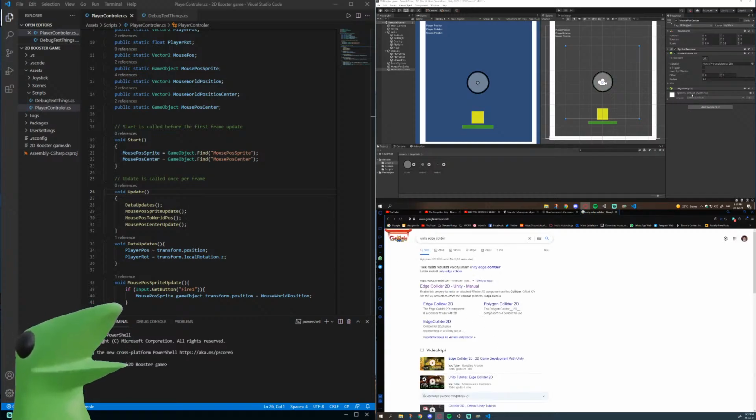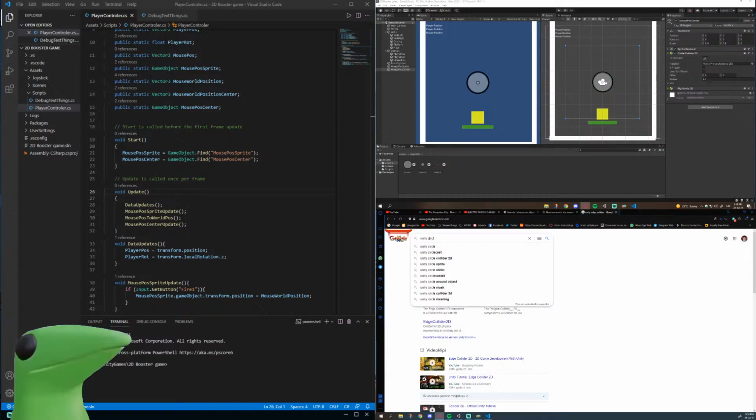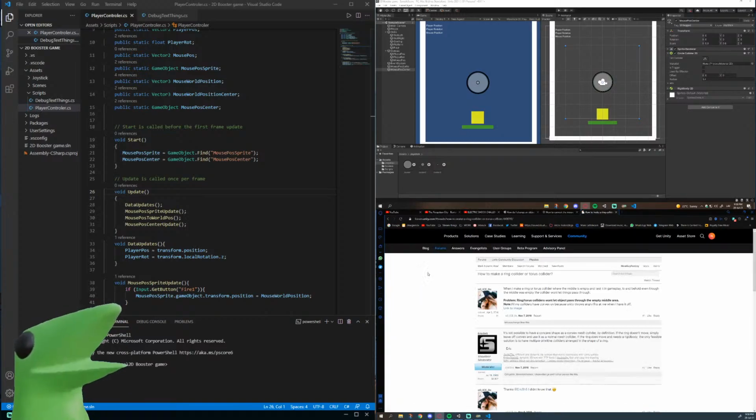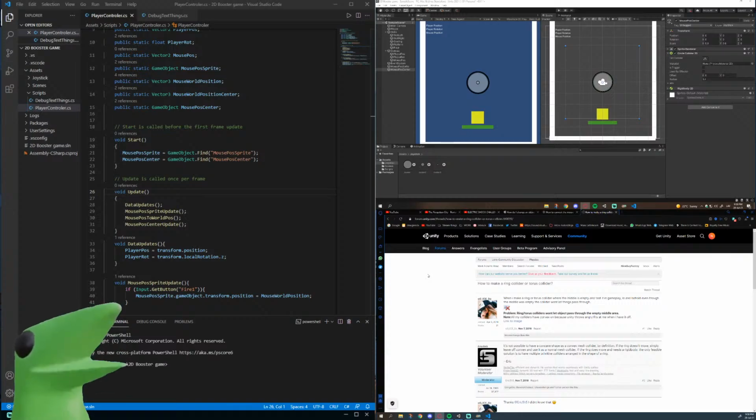How about we try a different thing? Unity, a collider with empty middle. How to make a ring collider? It's not possible to have a concave shape or a convex mesh collider by definition.